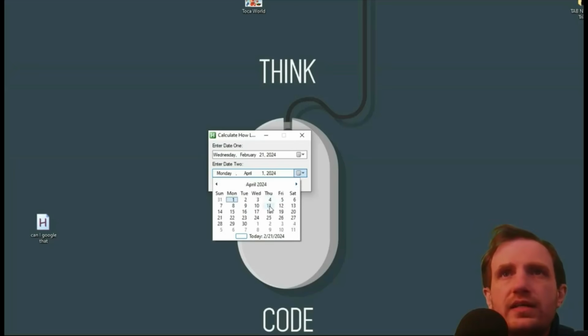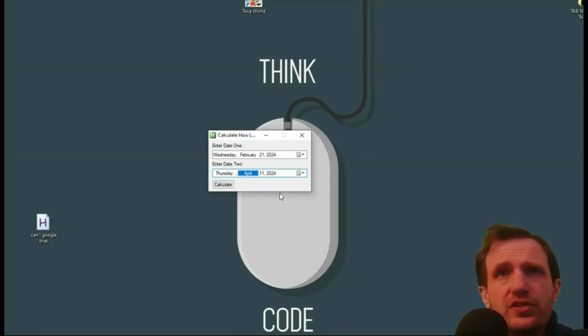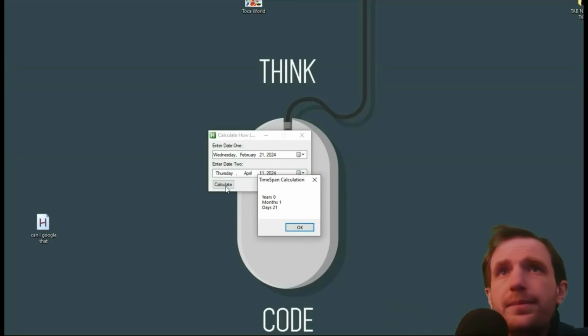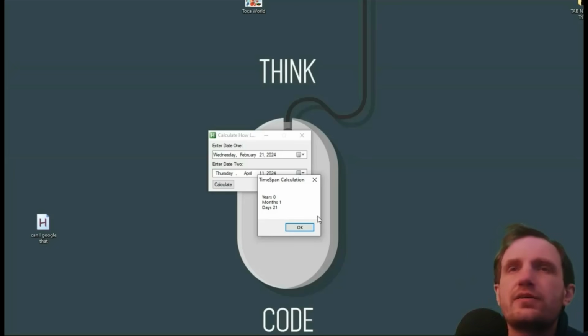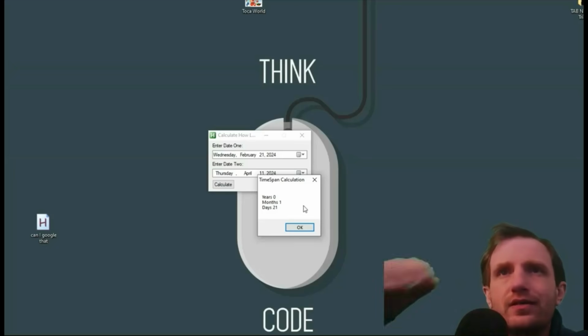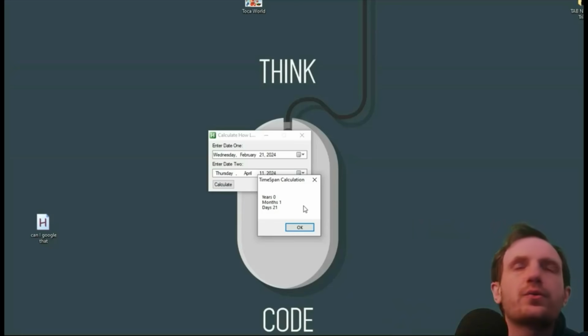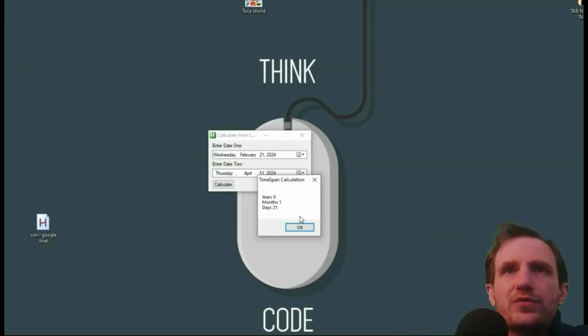So let's say April 11th this year. I need to know exactly how many days that is. All you do is push calculate. Get a little pop-up here. Years, 0 years, but it is a month and 21 days away. So this is great for planning stuff versus having to manually use a calendar and count out the weeks and then the days. So this is really cool.